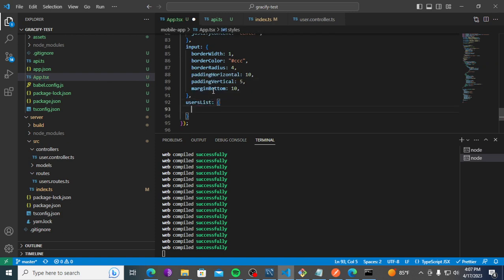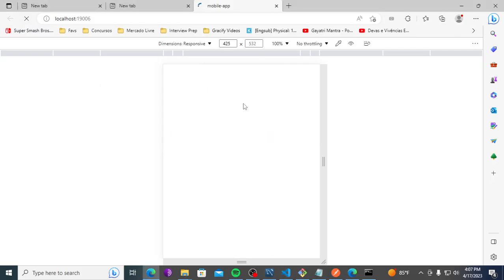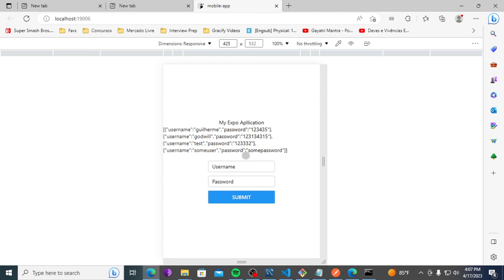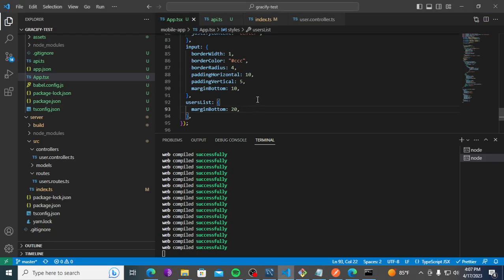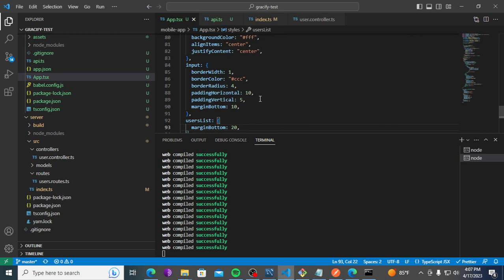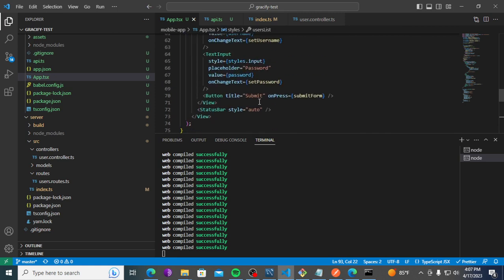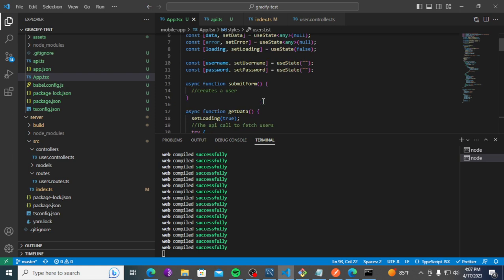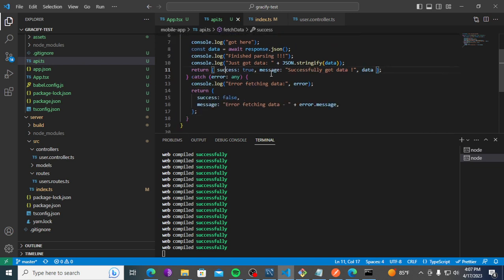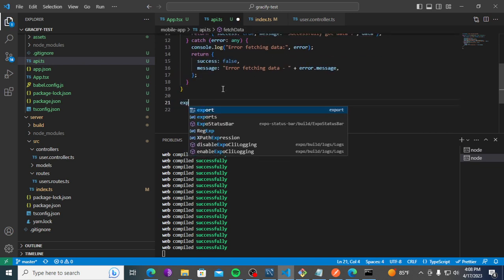So usersList marginBottom, maybe 20 is fine. And yeah, it's a little bit of a margin there. And let's see what else. Yeah, so this function here creates a user, so it should call a function from the API to post the data, right? So first things first, we need to create here a function to post data.